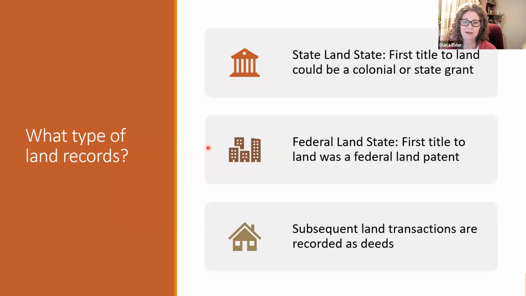Now, there are many, many states in the West and Midwest, which are federal land states. And so the first title to land was a federal land patent. And then after that original patent was given out, grant or patent, whatever the term is, anything after that is a deed. So after the original grantor was given land by the federal government or the state, then if he sold it, that would be a deed, and those are on the county level.